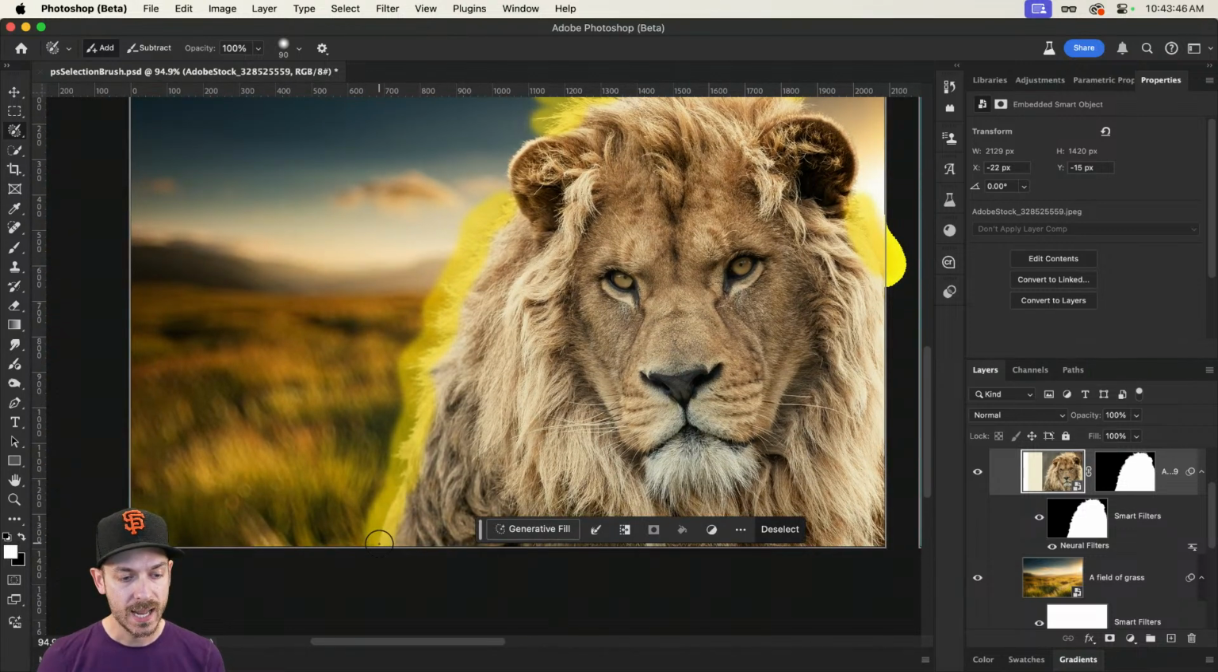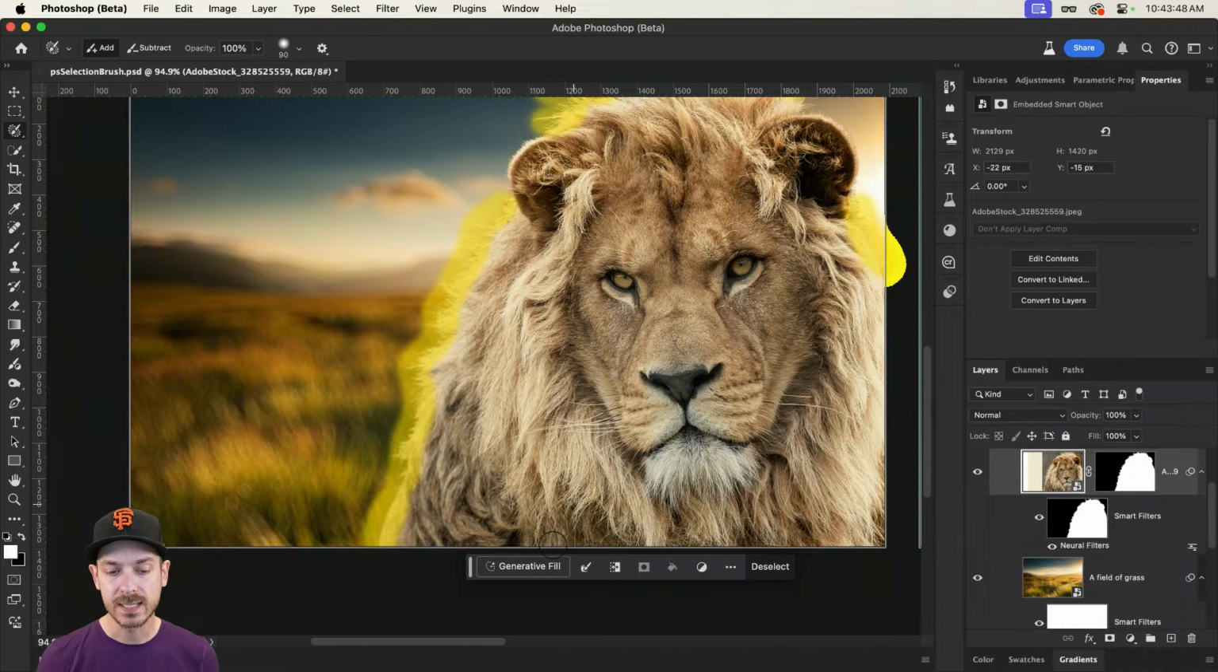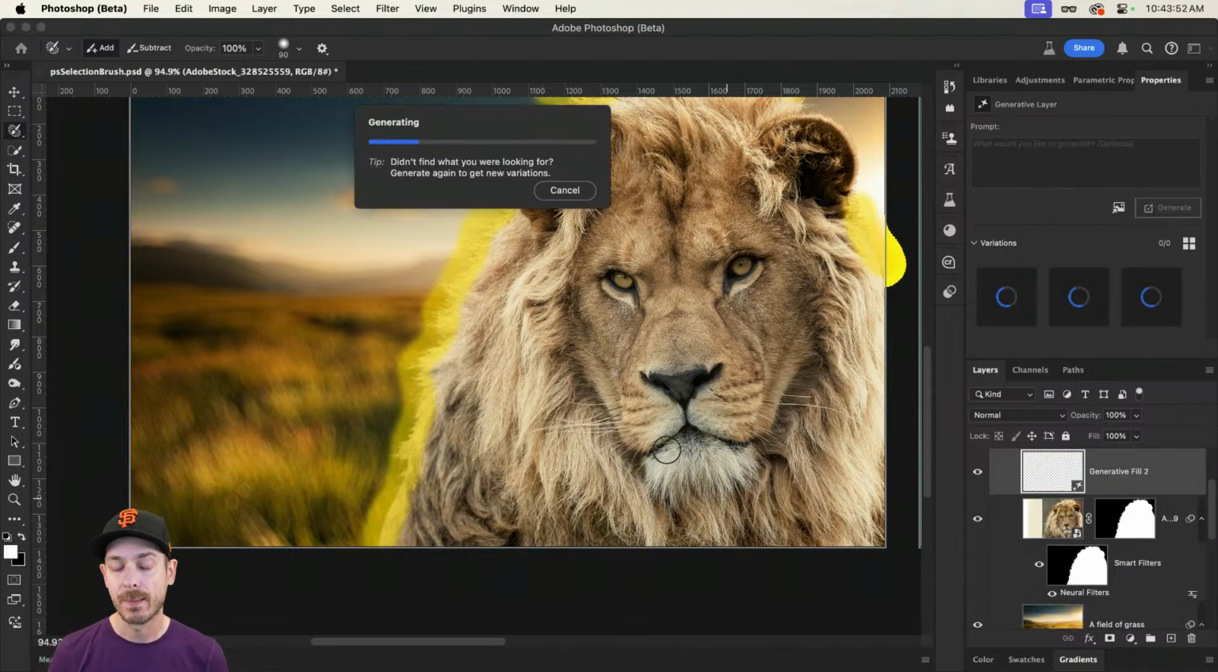So now that we have our new selection complete, I'm going to go to generative fill and simply press generate. And what I'm hoping happens is that it generates new hair that matches and harmonizes with the background that we placed behind the lion. Let's see what happens.